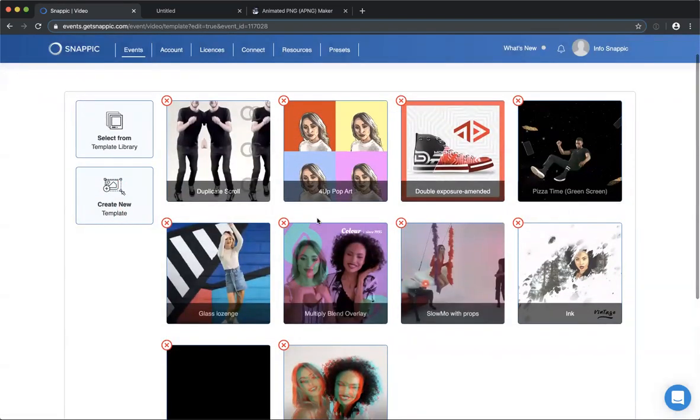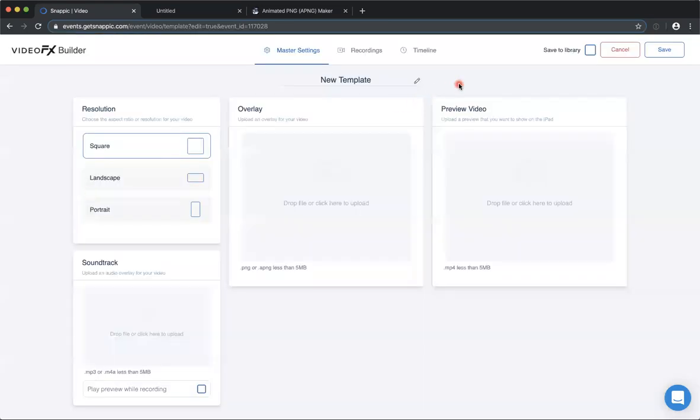Before we get to any of these actual templates, I'm just going to run through the builder for the people that don't quite understand everything, just to give you a little bit of an overview. We've got these three tabs: master settings, recordings, and timeline. Master settings you can think of as the settings that overlay over the entire video. So for example, if you're adding an overlay over here, this will overlay over the entire video and not just specific clips, like we'll get to on the timeline a little bit later. The soundtrack is the same thing, it overlays over the entire video.